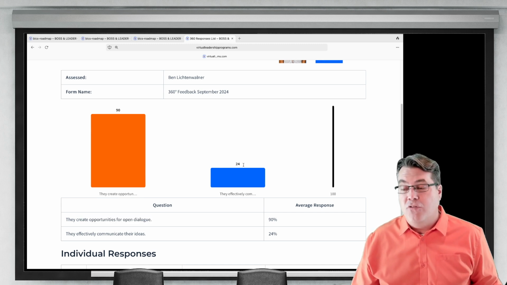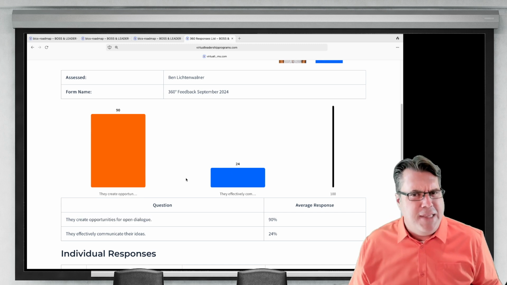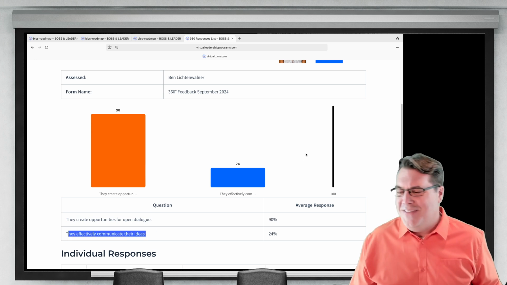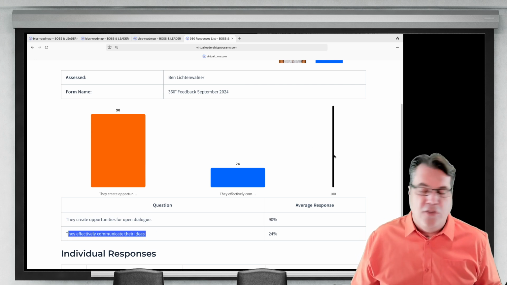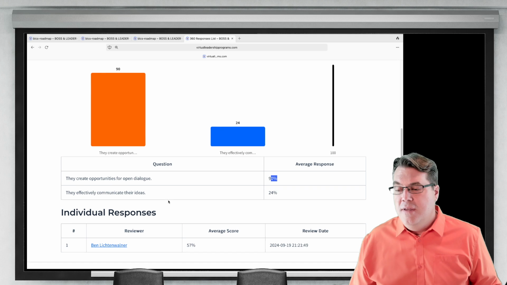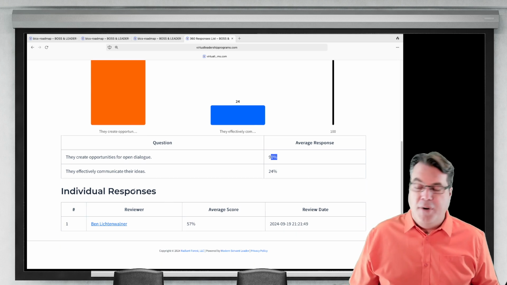And an average of 24%. Wow, this guy Ben really gets some terrible feedback on that one. They effectively communicate their ideas. And on the right, this is just showing you the scale, so the 100. And down below, you see the specific questions. And again, these are the average responses by question. Different view, basically, than what you see in the bar chart above.